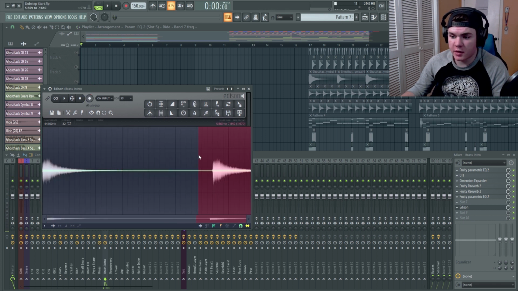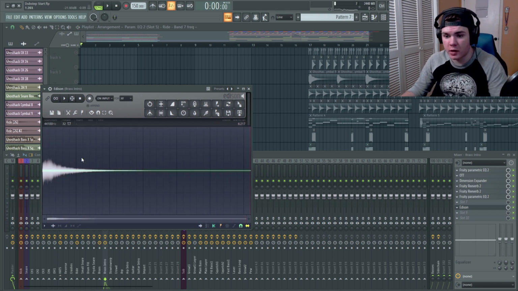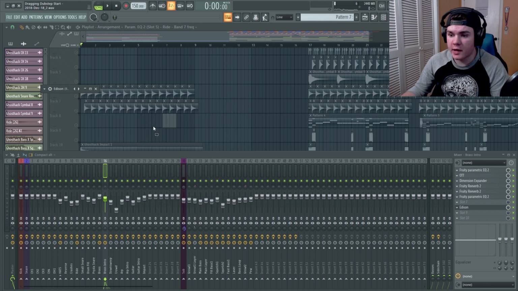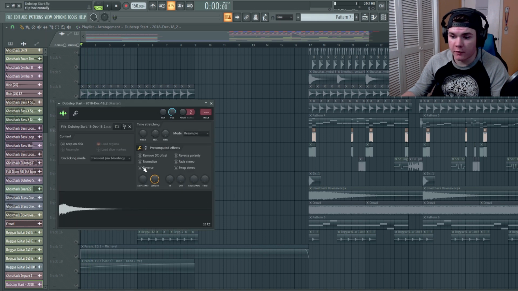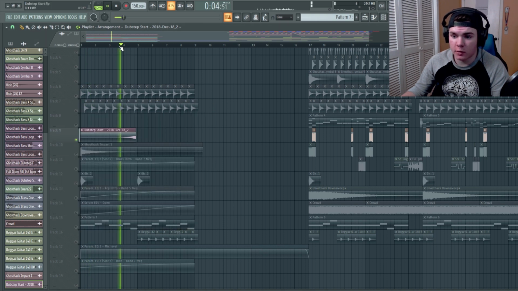See, just trim the edges right here and get rid of this brass hit. All I want is this one right here. And I'm just going to drag it into the playlist so we have this just audio brass hit. And now I can reverse it so it kind of slides upward.